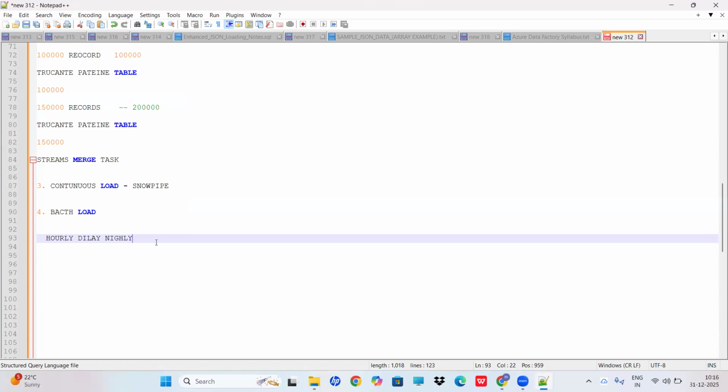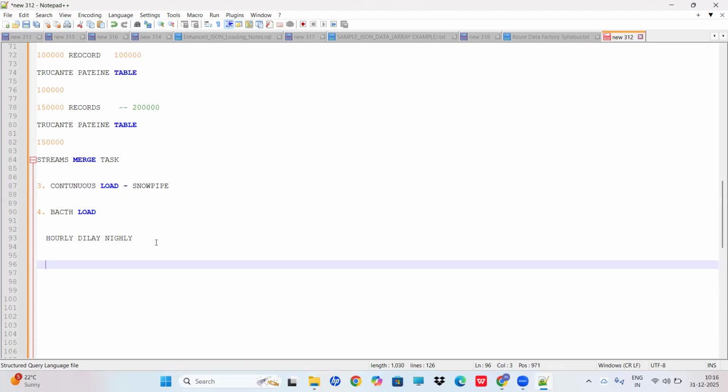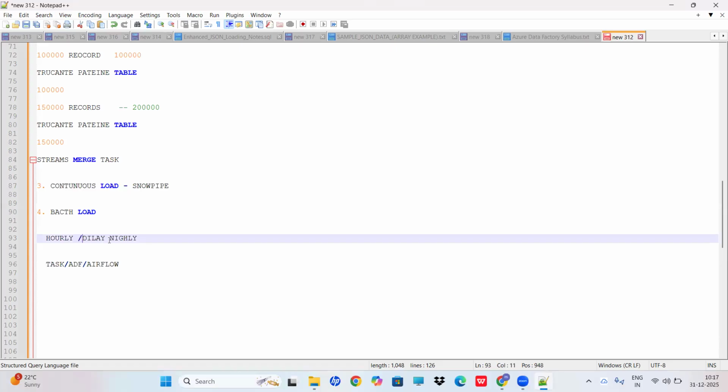So in that scenario, for batch load, what are we going to use? We're going to create a task in Snowflake, or if you are using any ADF or Airflow, they will schedule the loading process. The source file is generated every few hours, and then we schedule a task. We need to use a task or ADF or Airflow, then copy into Snowflake. We follow this method whenever data arrives hourly, daily, or nightly at a specific time. In that scenario, we're going to use the batch load.